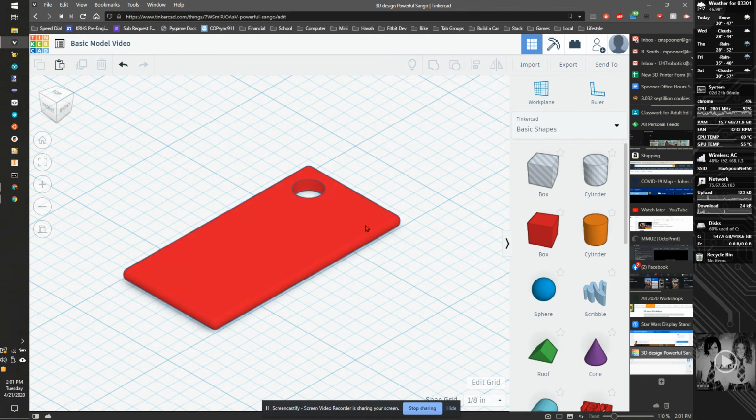So that is what we covered in class on the 20th. But if you're not in my class, obviously this still applies to using TinkerCAD.